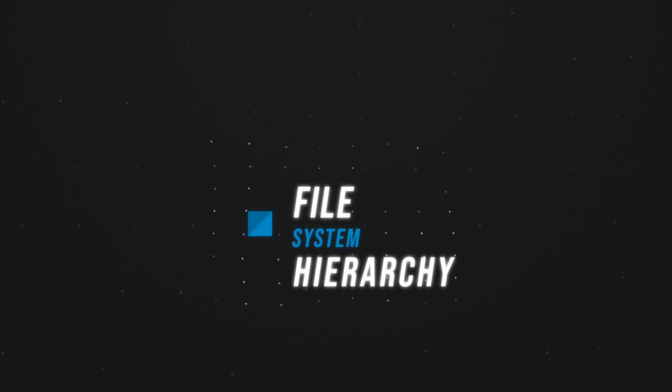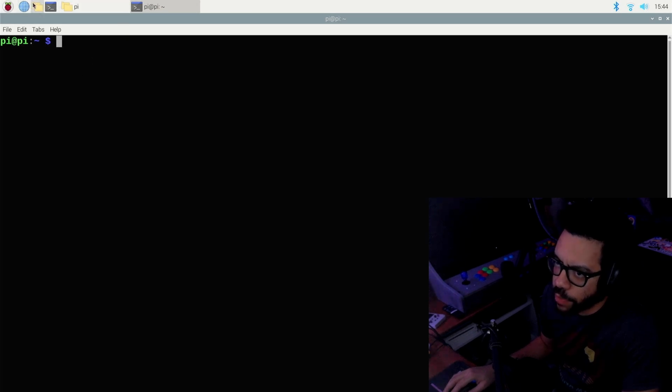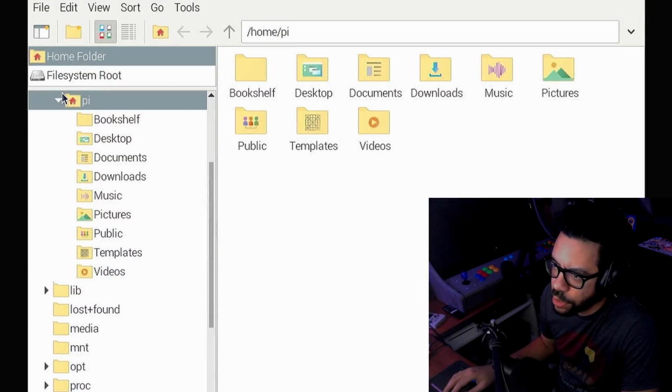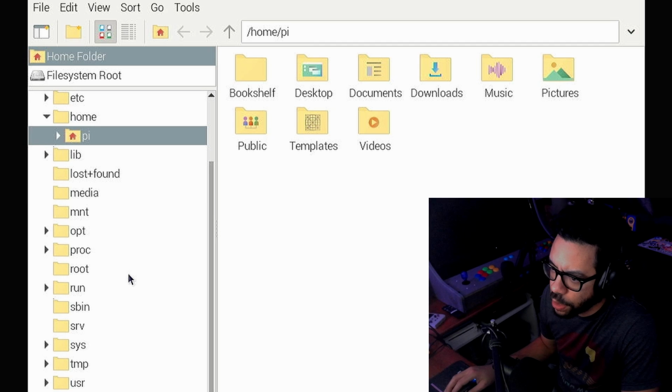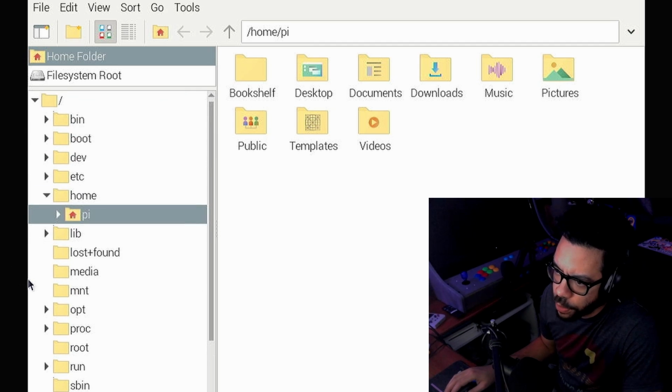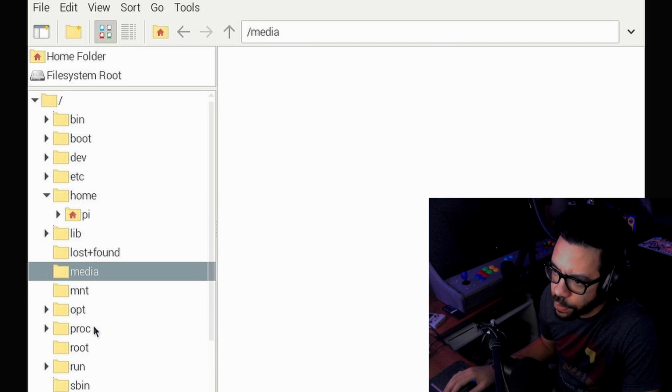All right, so let's talk about the file system hierarchy. I'm going to give you an example here. So let's go into our file system. This is our file system. This is a fresh Raspberry Pi install. You see all these different directories. They all serve some sort of purpose. But for the most part, you'll be interacting with like the downloads folder, the media folder.